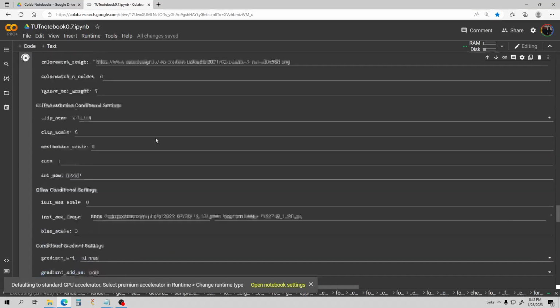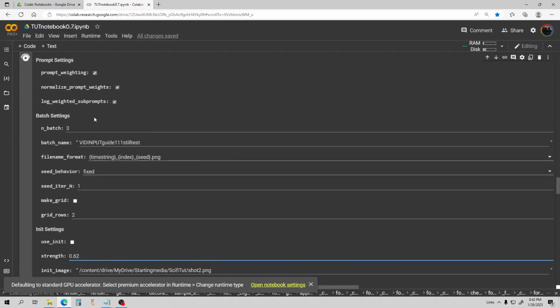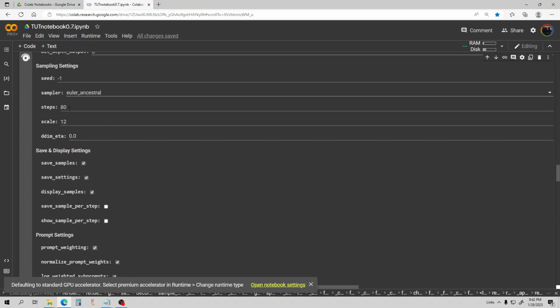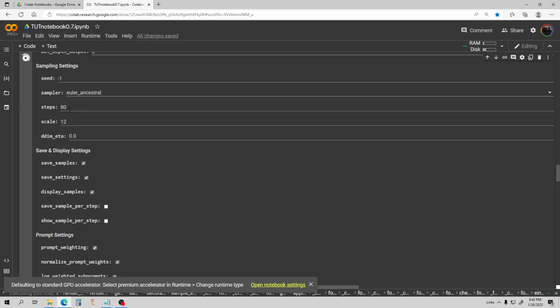So I just wanted to point that out, and you always want to pay attention to your strength setting, and that will relate to your steps. So if you have 100 steps up there and you have the strength setting really low, it's going to render a lot of those steps. So you want to make sure anytime you turn your strength setting down, also turn your steps down.